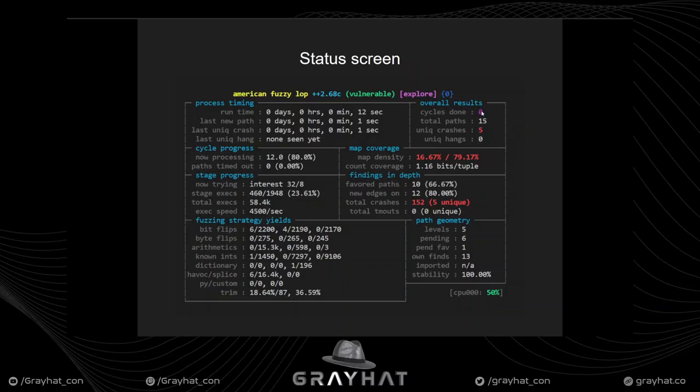Up here, overall progress: a cycle is a complete loop through all of the inputs, all of the mutations that AFL wants to do. It will test not just all of the inputs it's got in its initial folder, but also any inputs that led to a new path. And once it's done all of those and exhausted all its new paths, it calls that a cycle done and goes back to the beginning.